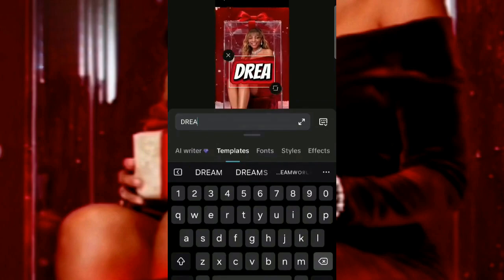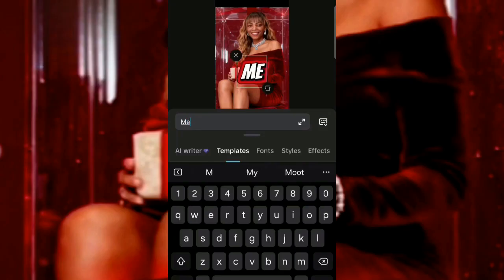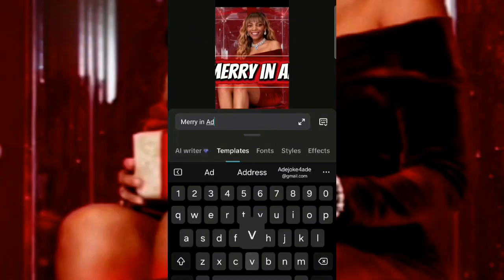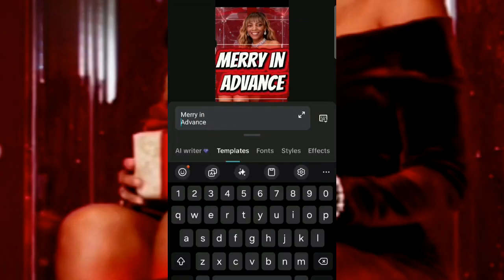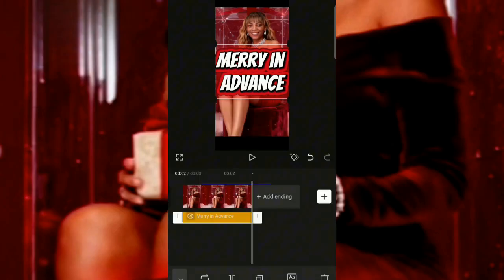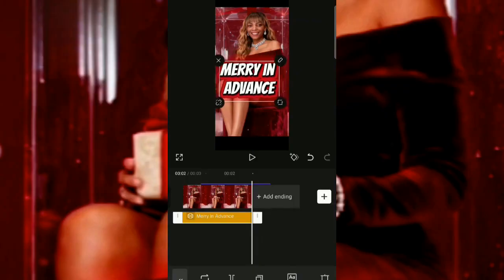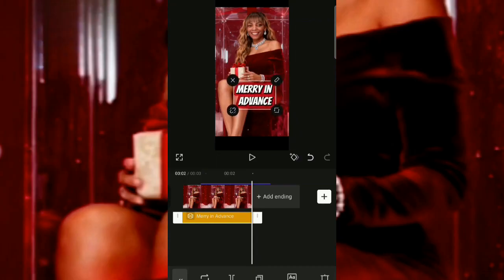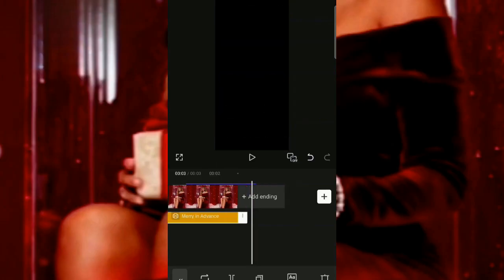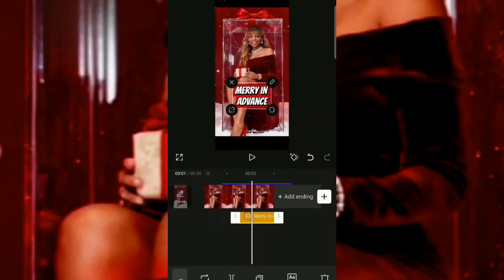And I'm going to type in, let's go with Mary in advance. All right, so I put in Mary in advance. Okay, so let's trim the Mary in advance, making sure that it fits within the picture frame. All right, and then we'll center it well in the picture. So right there. Excellent. So Mary in advance.